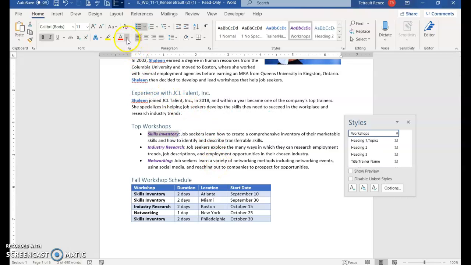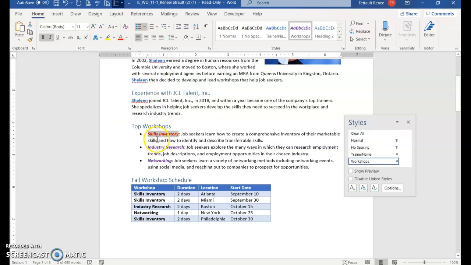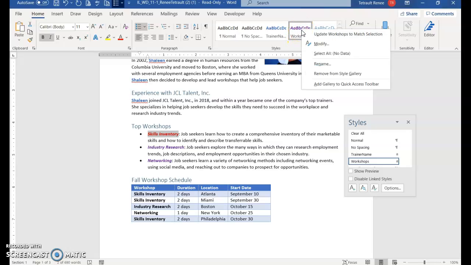And then we'll select just the Skills Inventory. And we'll go to the font group and change it to the color red. Now, we just changed that red, and the other 2 are staying in the purple color. But if you right-click, there's your new style, Workshops. If you right-click up here, you can choose Update Workshops to match the one that you're currently in. So the other 2 that are in purple will now be updated.